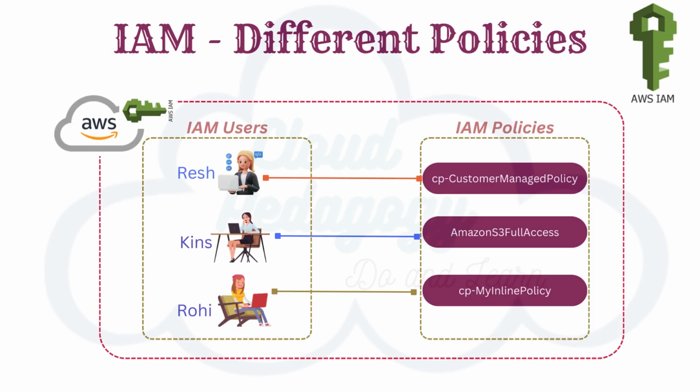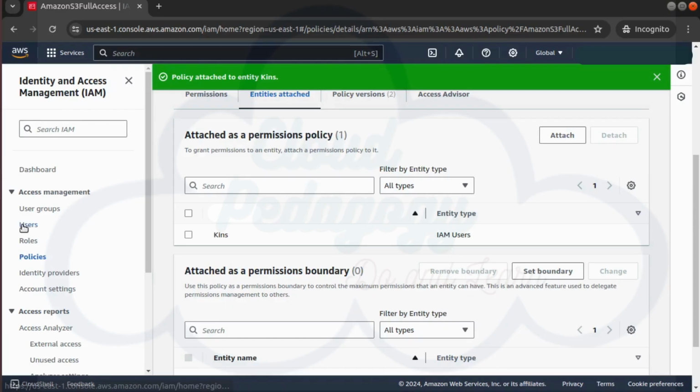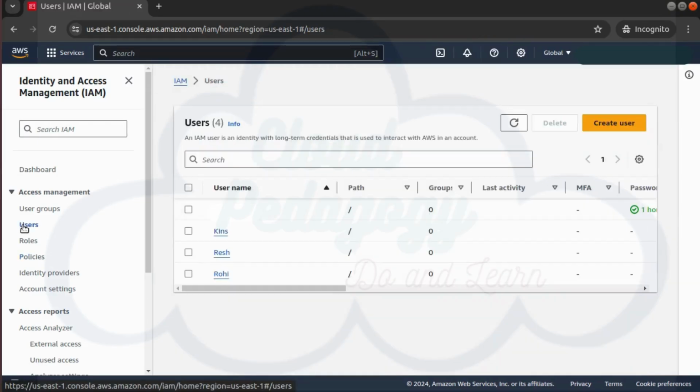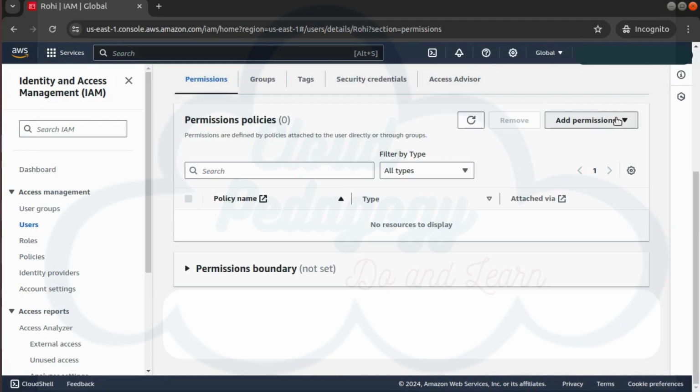In this task, we are going to create a new inline policy which is going to be attached to Rohi user. And to do that, we need to go into the user that we are going to attach the policy to. So select users, select our user Rohi here. This is where you will see the option to add an inline policy.